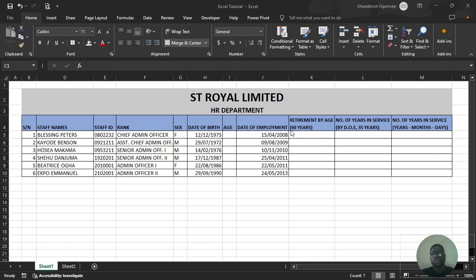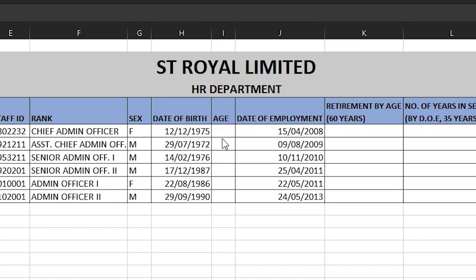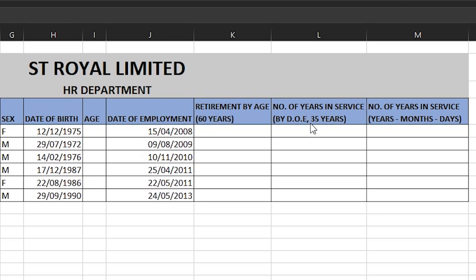So in this tutorial, I'll be showing you how you can use an Excel function to calculate the age of your employees, and as well how to use an Excel function to calculate the number of years in service, maybe the number of years they've used in service.